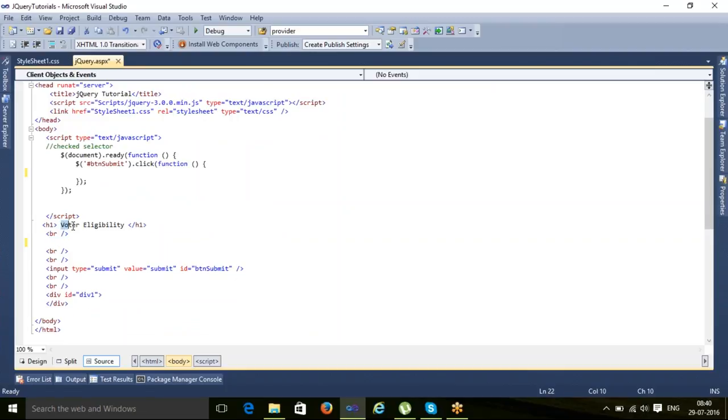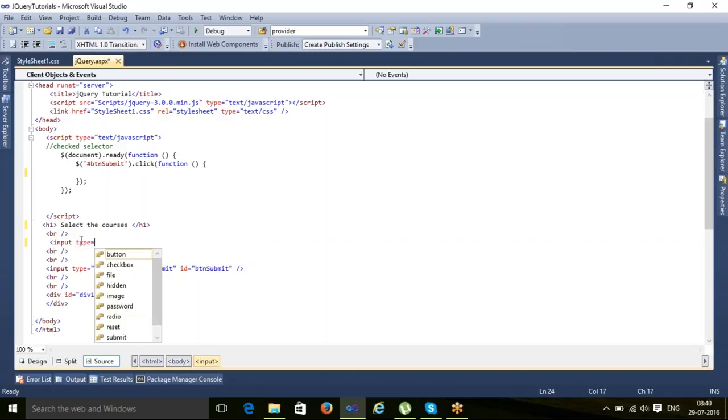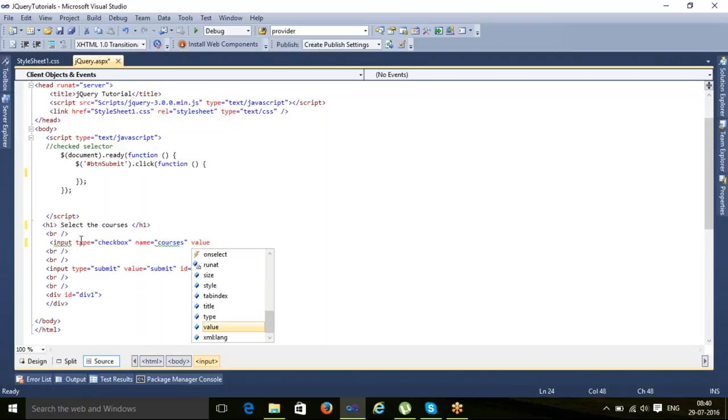We'll say something else here: select the courses. And I will have here input type equals checkbox, and we'll give some name. We'll give the name courses, okay, and we'll give the value, let's say .NET. And we want to print the value .NET as well.